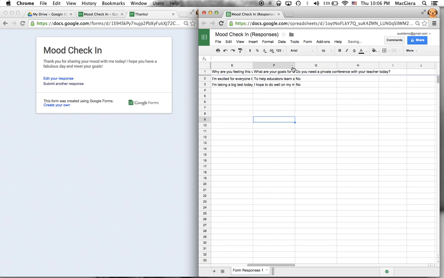Note that the arrow doesn't show up at the top until you put your cursor on it. So notice in F there's no arrow, but when I move my cursor above there, it shows up. So if you're wondering where that little drop-down arrow is, you do have to put your mouse right over that cell for it to appear.